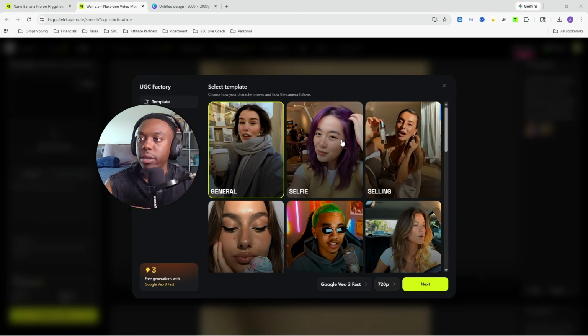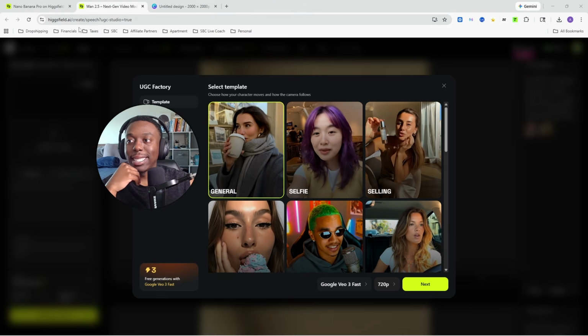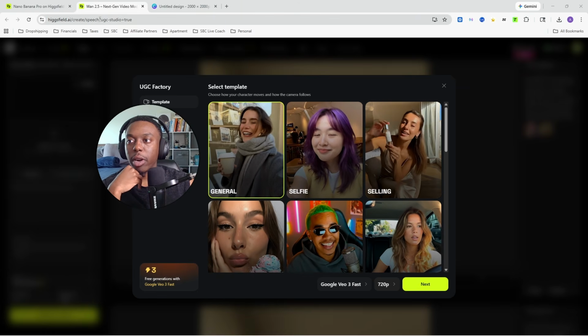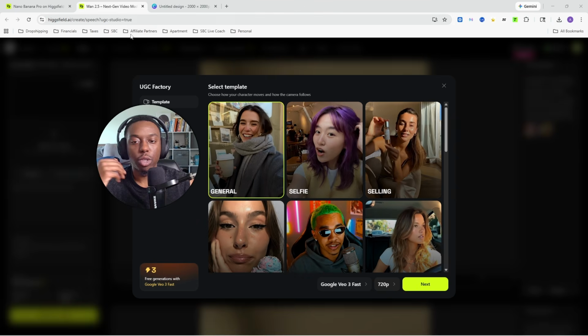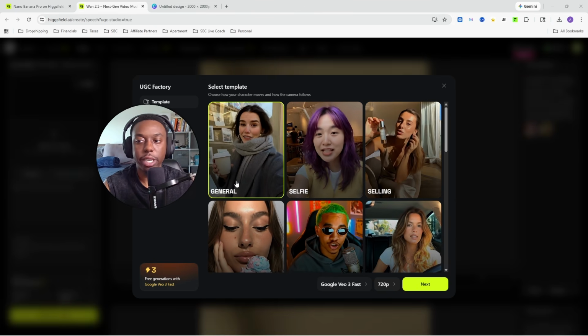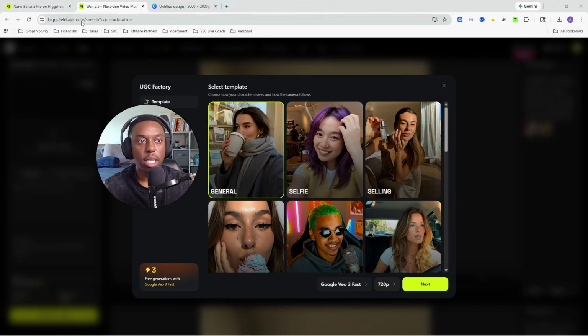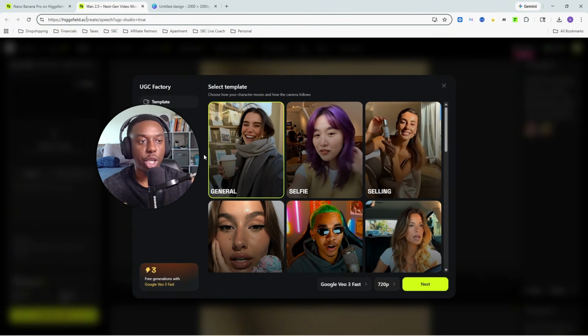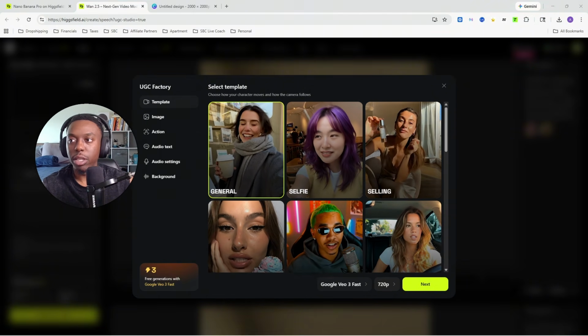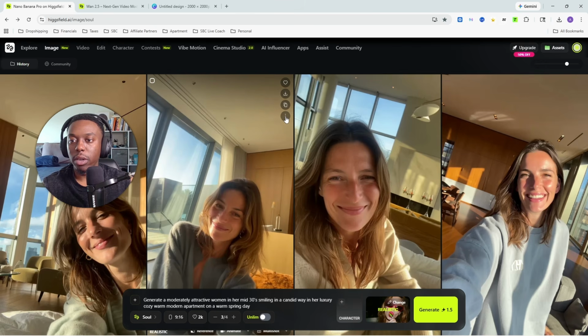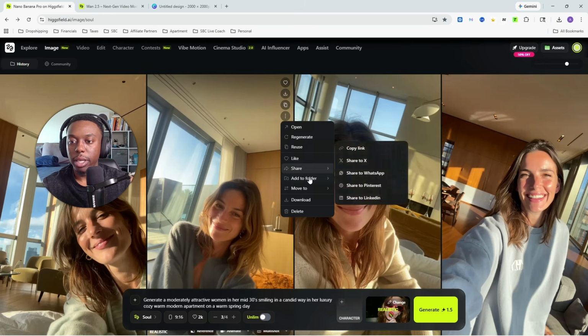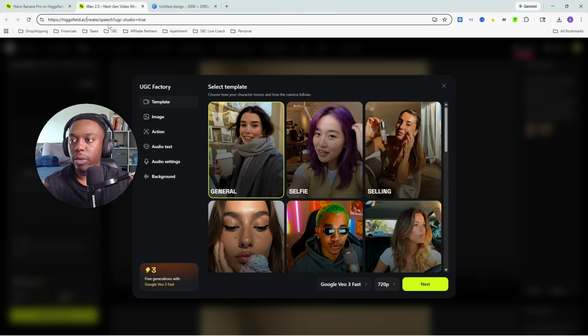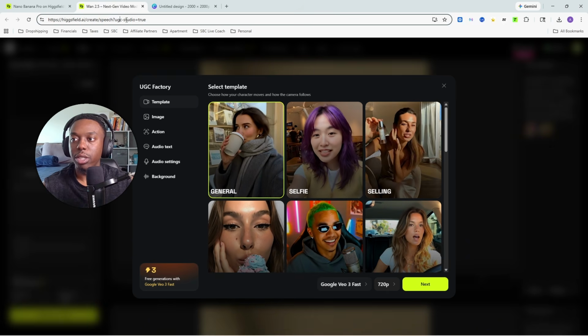So if you go to higgsfield.ai/create/speech and then $UGC-studio equals true, this will bring you to the UGC factory. The reason why I'm giving you the long link like this, by the way, is because they keep changing it and moving where you can see this. It used to just be you'd hover over the character and then it'd just be here, but now they've completely changed it, so it's annoying. So just in case they move it around again, just know that it's the UGC Studio.